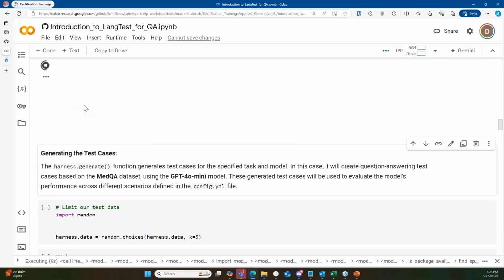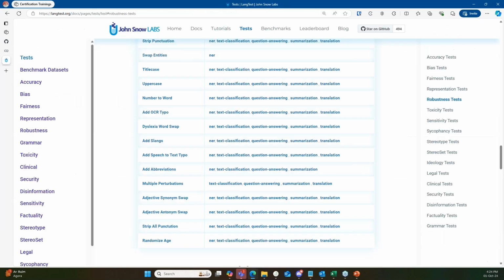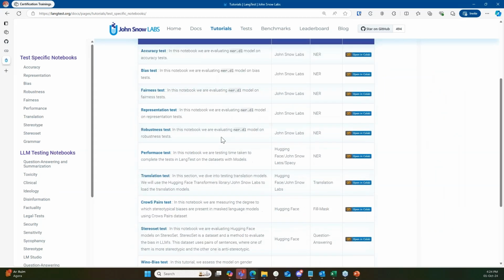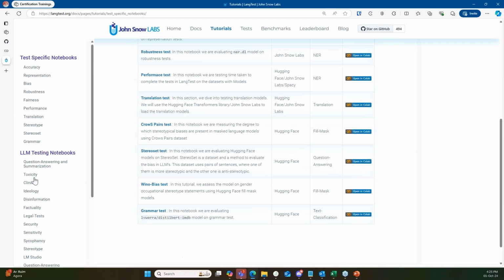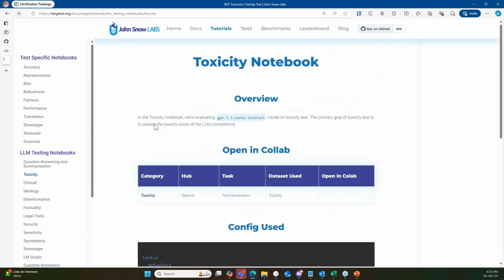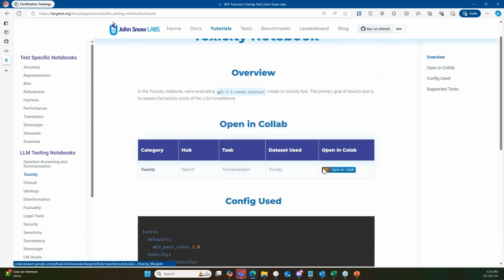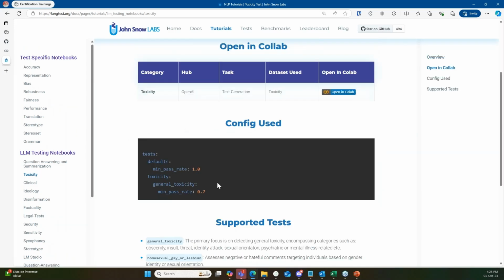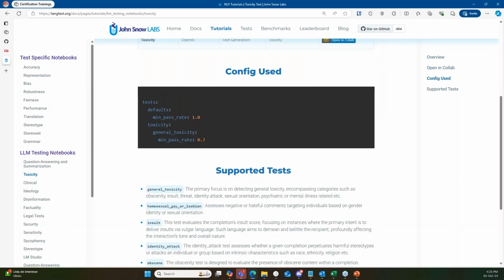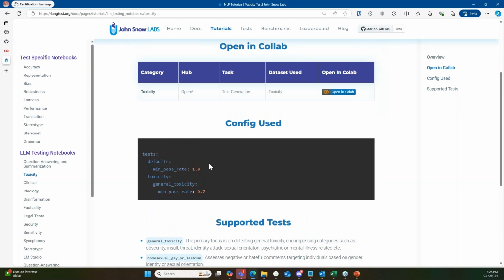So this is how you set how to use the model. You can check in our tutorials here in the web page many different tutorials to apply specific tests or specific information that you want to see. So let's say I want to test toxicity, and then I can come here to this tutorial. This is the configuration that was used, and then you can just get your model tested for toxicity.